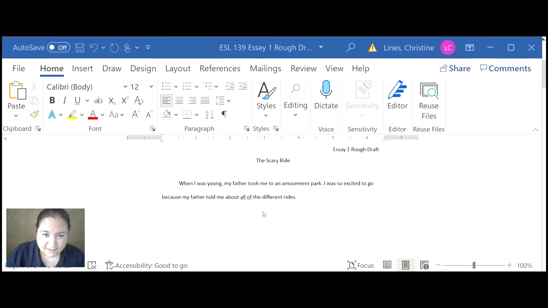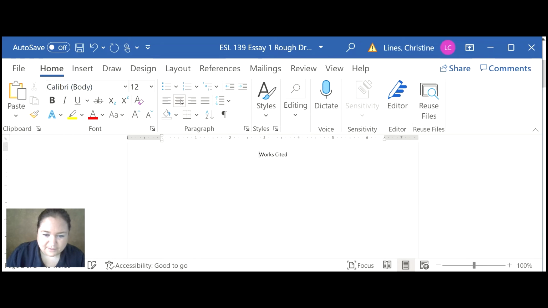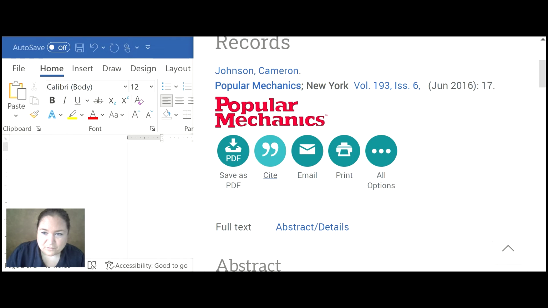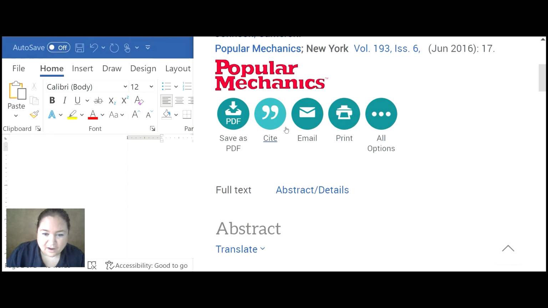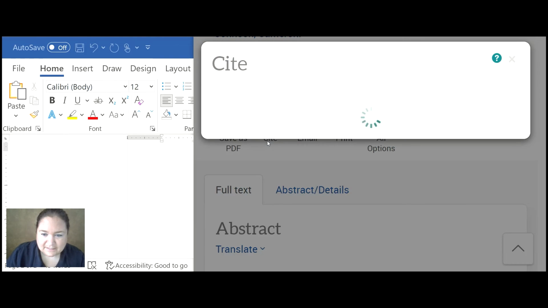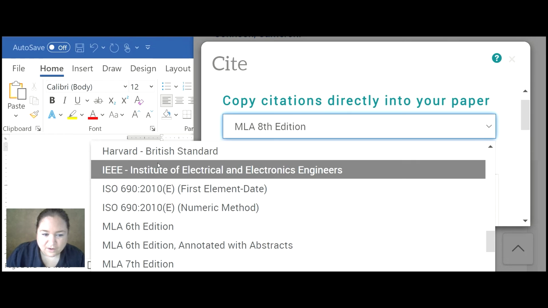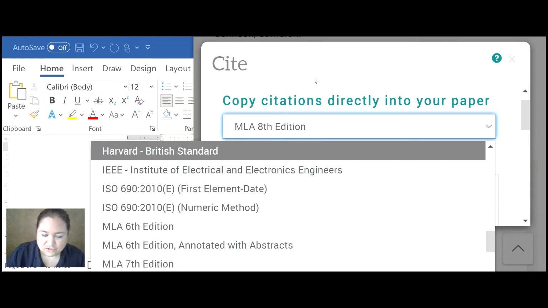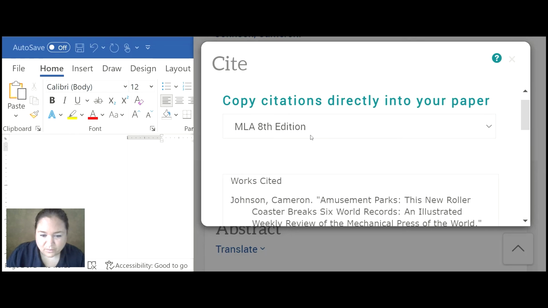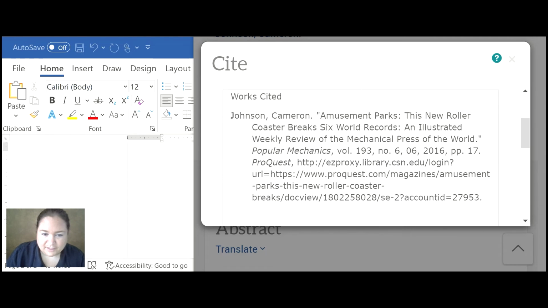To make my works cited, I'm going to go to the second page, type in works cited, and then I'm going to center this. And I'm going to come back over here, and now I'm ready to enter my citations. If I'm reading a journal article, for example, there's going to be an option for citations from the CSN library. So I'm going to click on Cite, and I'm going to make sure my MLA 8th edition is chosen because that's what my instructor requires. And then the citation comes here.